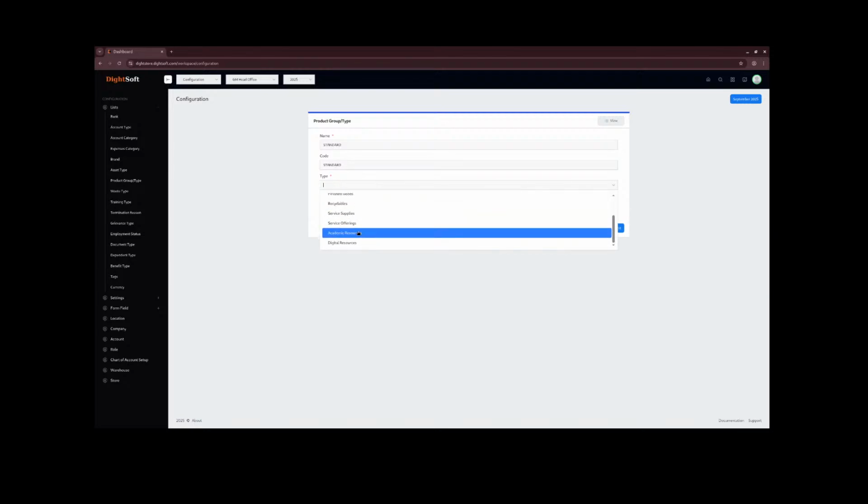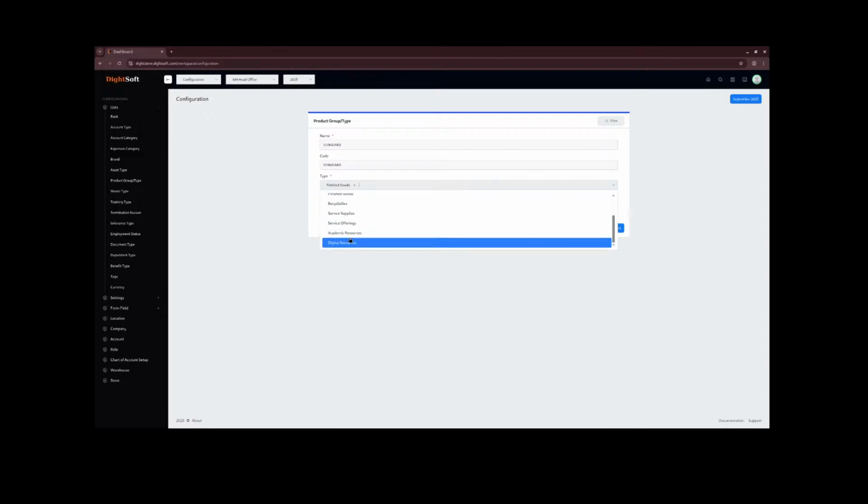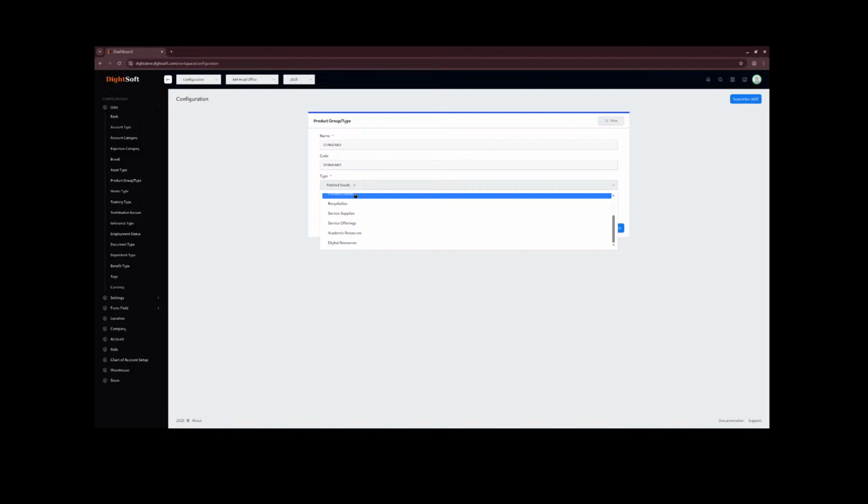I'll put the same thing here. Type is finished goods. So what I'm doing is, normally when you are creating a product in the former software and you click type, you will see standard and service. But under this update, the software allows you to create your own product group. So you can call it whatever you want. But the only thing is that you need to tell the system what is the classification of this product. This is finished goods. This is like buying and selling.